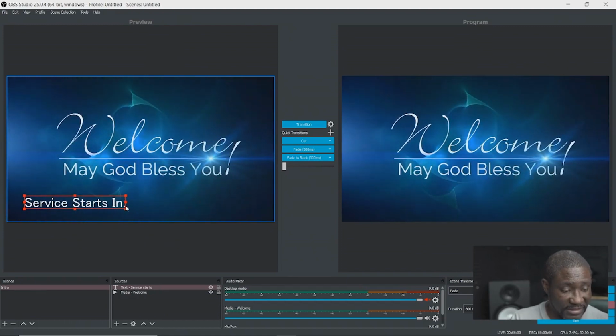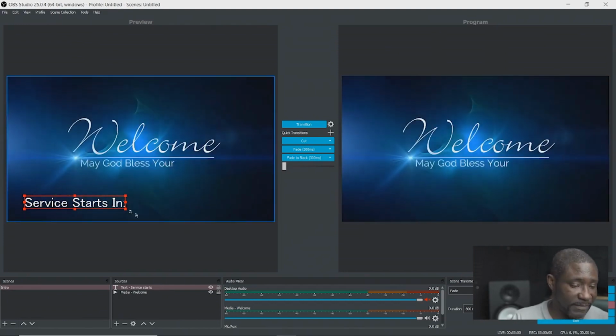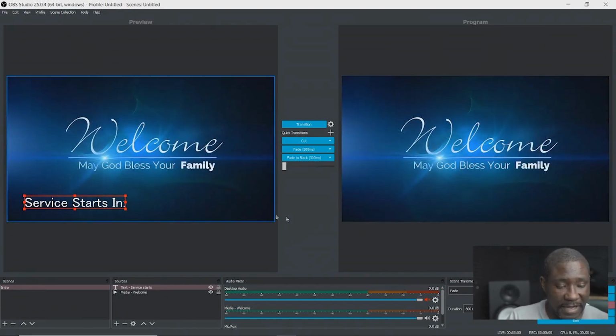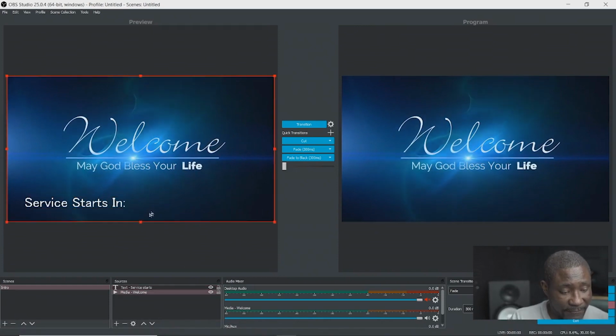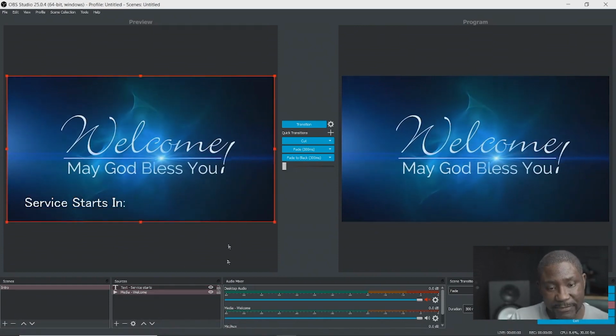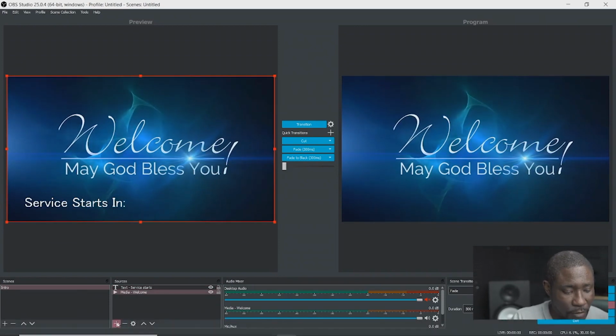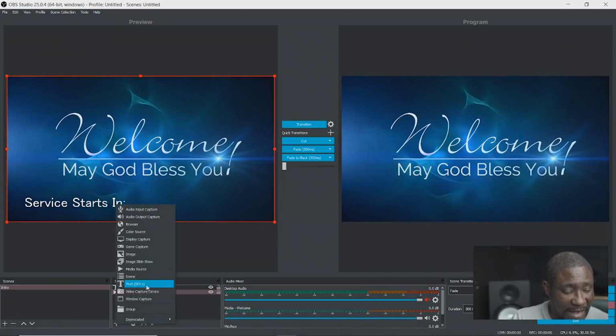This may not be a good example because we have the background already animated, but that's fine. So let's leave that in here. And now we have that. But now what I want to add is a timer, right? A countdown timer. So go back into the sources and we want to add another text.